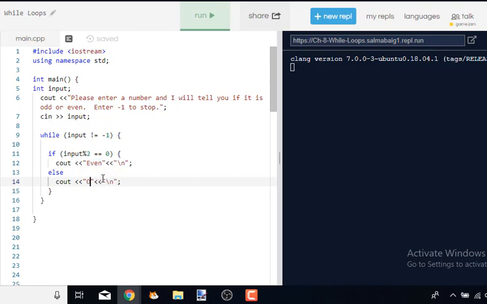You see, out odd. So what the program is going to do is look at the input, make sure it's not equal to -1, and then run it through: is it a 0 remainder number, or is it a number with a remainder? And depending on which one, it's going to output even or odd.